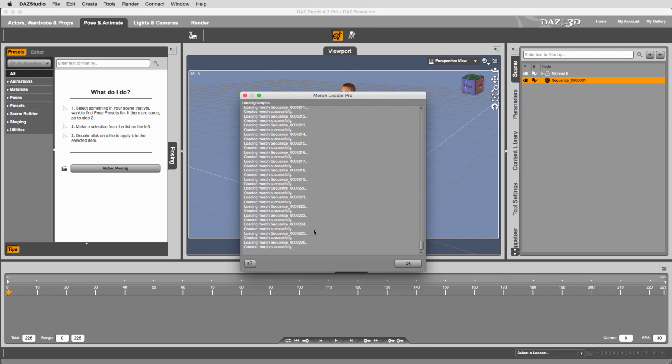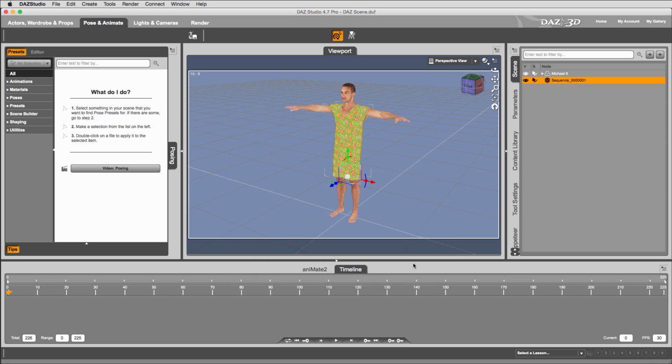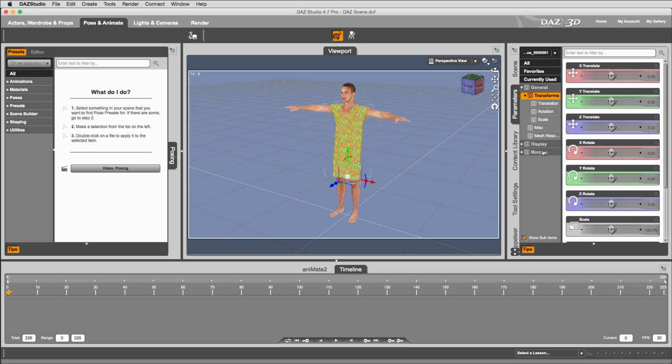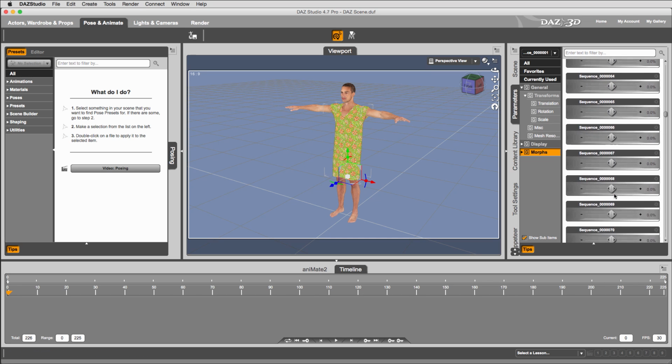Plenty of success messages, that's always a good sign. Click OK, and that is that. So technically what we have now in our dress under parameters, we now have no morph for the first frame. For the second frame, we would have how the dress would have morphed in frame 2 of the animation. Frame 3, frame 4, frame 5, and so forth, lots of morphs.